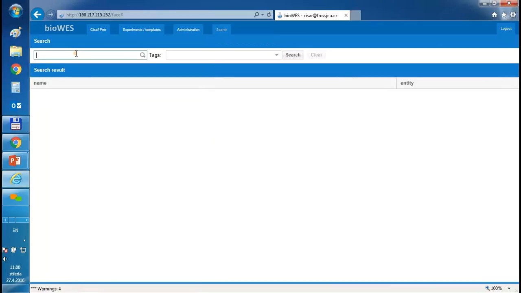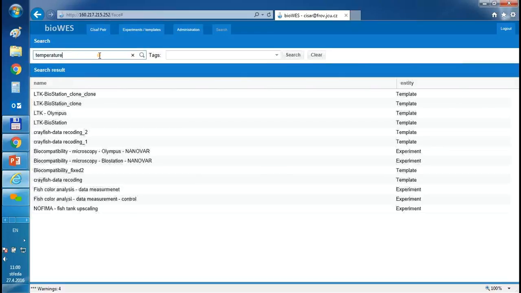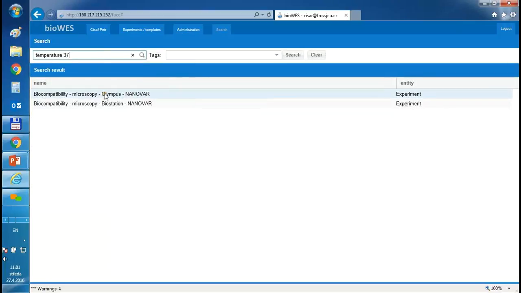So in this field, we have to fill in the word we are looking for. So, for example, we would like to find all protocols where we define some temperature. Temperature. And I can say, okay, do the search. Okay. And you can see that the system shows me all the templates and also the protocols where I used the word temperature. If I'm looking for some specific setting of the experimental conditions, for example, temperature 37 degrees Celsius, then I will say, okay, give me the protocols where I use temperature 37, and then I have just these two protocols.